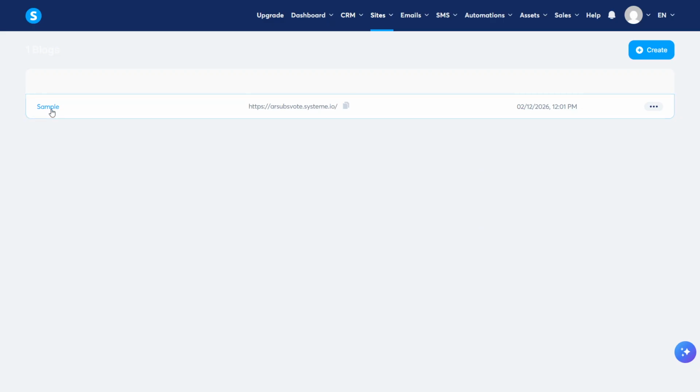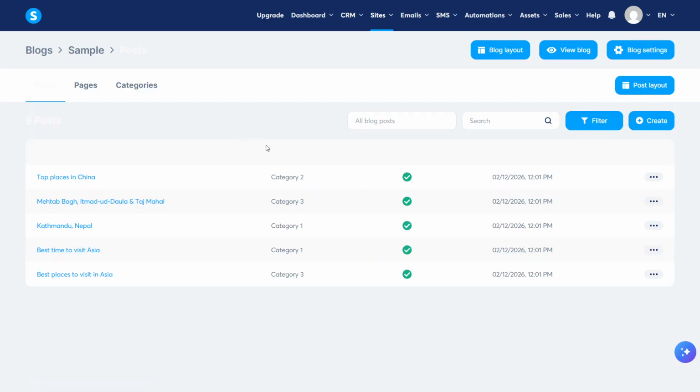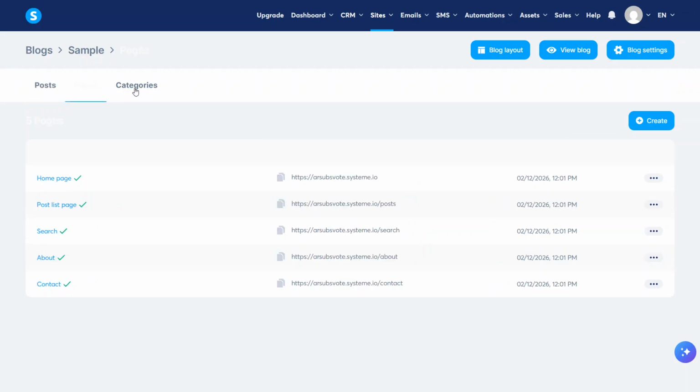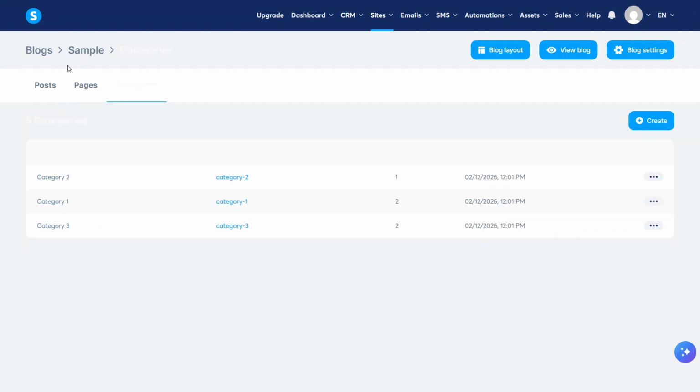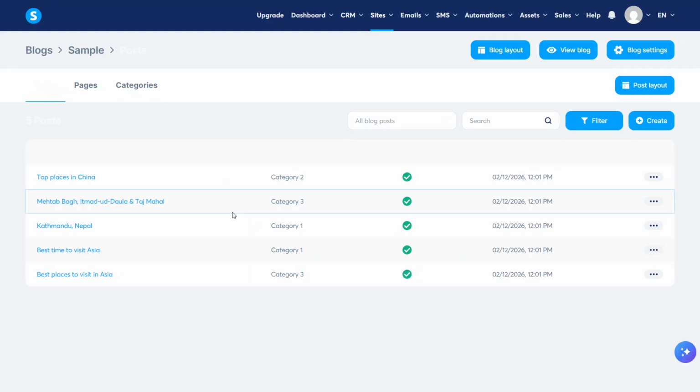Depending on the template you selected, your blog may already come with some demo blog posts, pages, and categories. This is helpful because it gives you a structure to work from. To see what's included, just use the tabs along the top labeled Posts, Pages, and Categories, and click through them to explore.